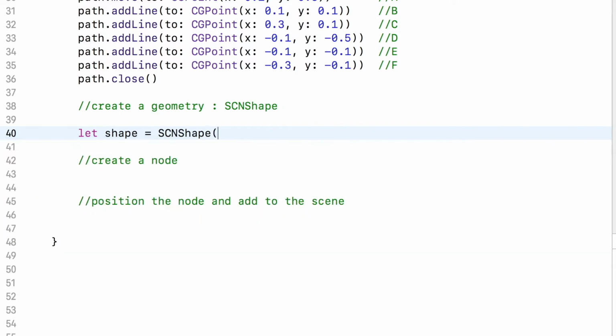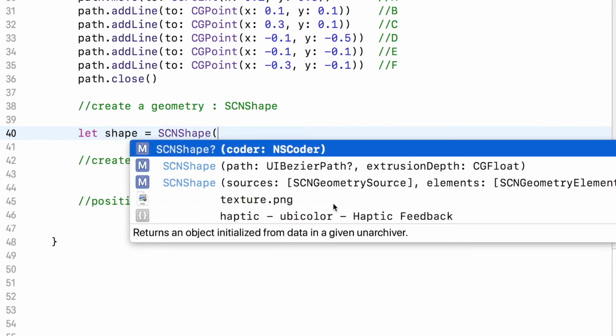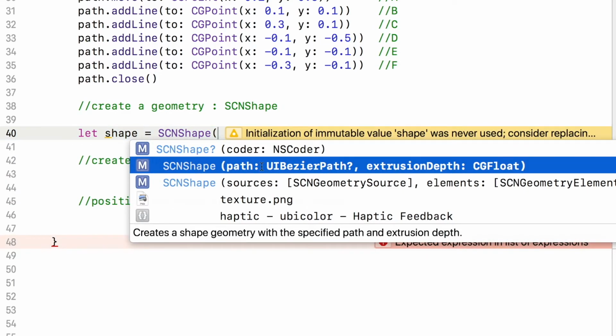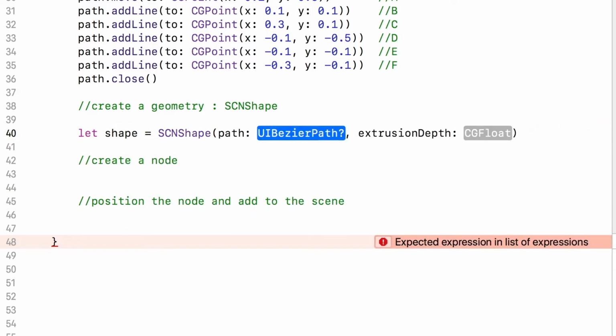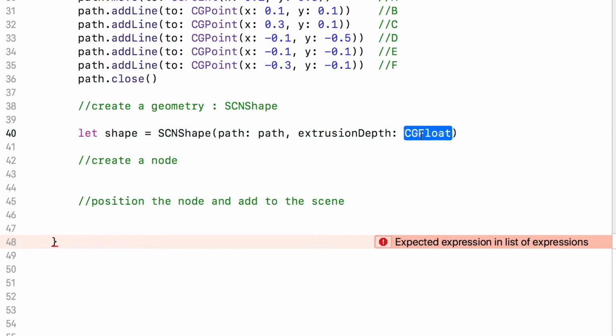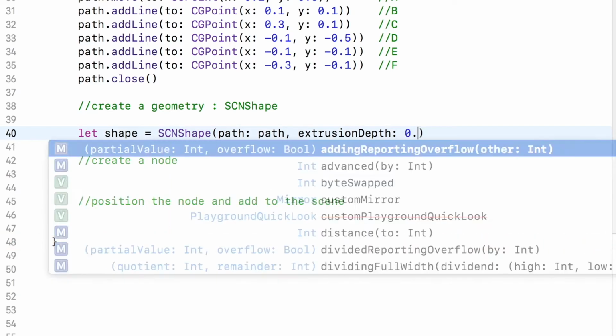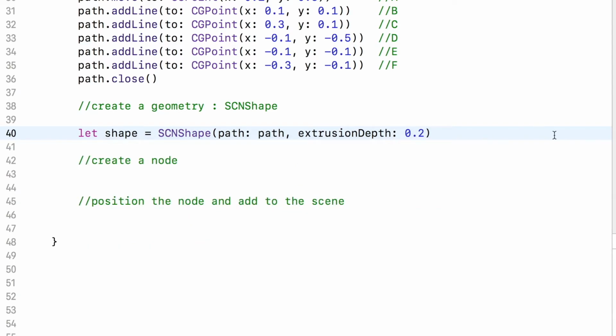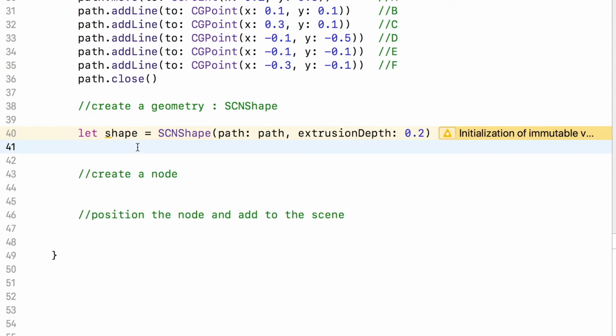SCNShape, and here you will see that we have this construct which is using a Bezier path and the extrusion depth. So guess what? We just use our path, and here for the extrusion depth I'm going to do 0.2, so that's going to be 20 centimeter. And that's pretty much all you need to do. So then this shape can have colors and everything.